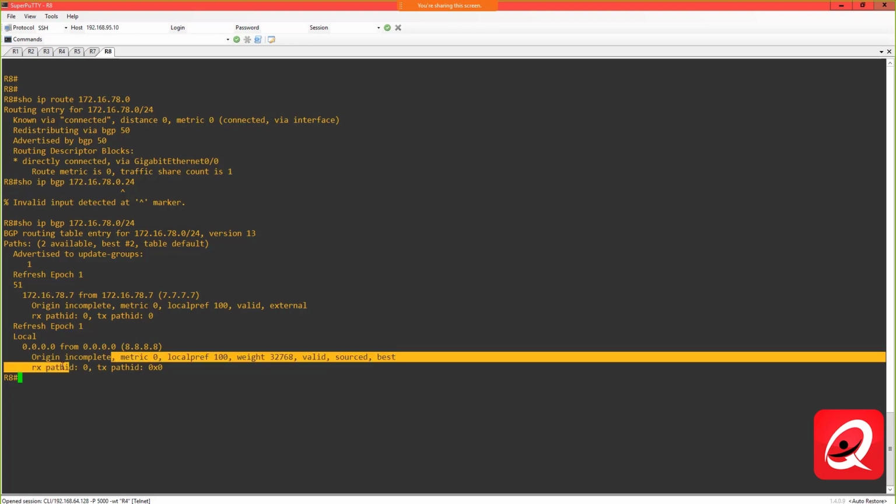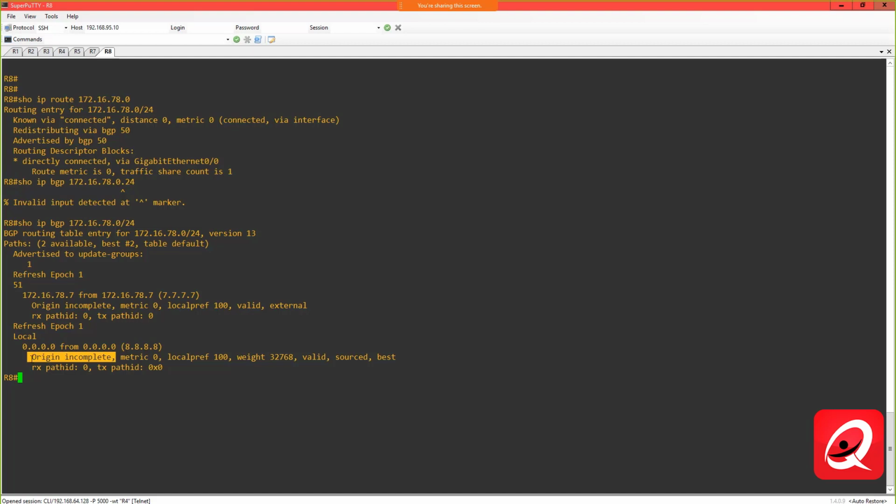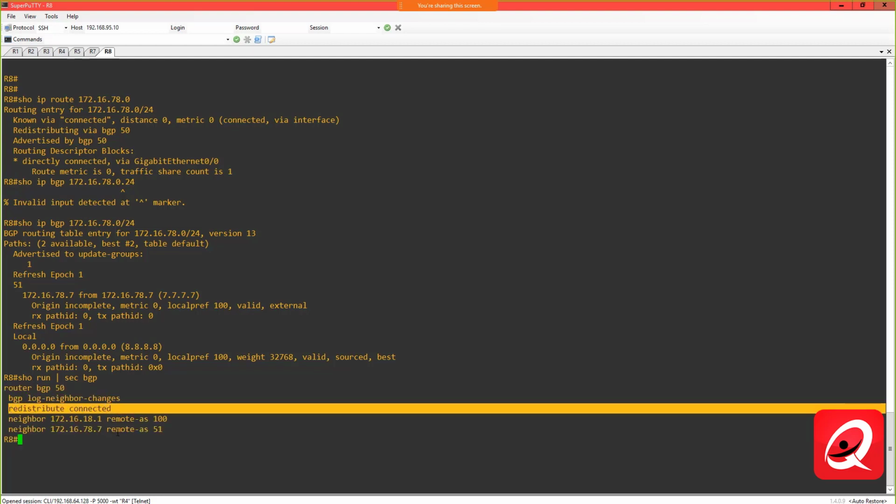Now it says the origin is incomplete, which is a little bit confusing, but if you look at show run pipe section BGP, we have to look at how this route is originated into BGP, and it is done through the process of redistribution, redistribute connected. So that's why it has an origin code of incomplete, but is still a locally originated route. Okay? All right. So we're back at router 4.